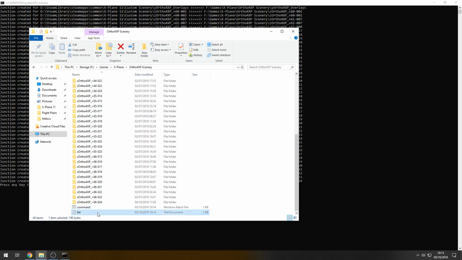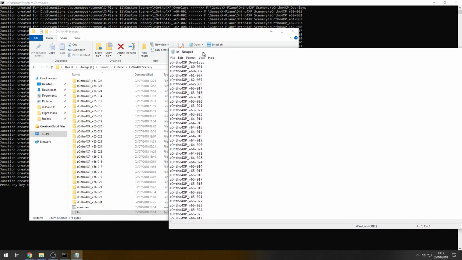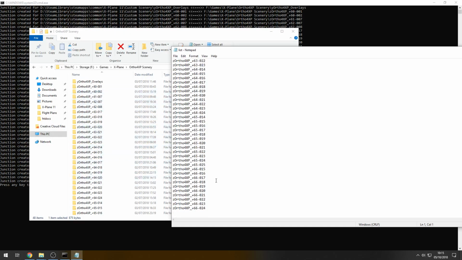So I said I was going to show you through the text file. Basically all it's doing is getting the name of these folders here, and dumping them in a text file.